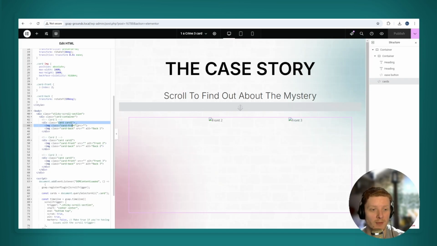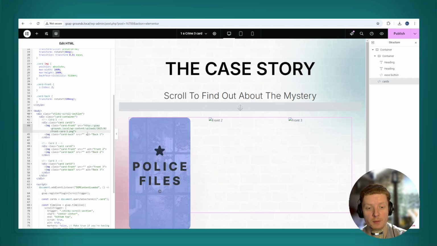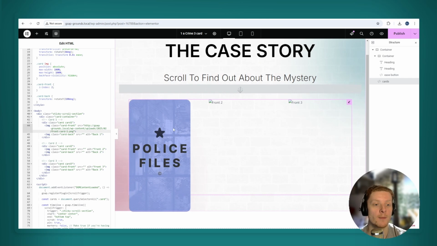So you'll see on the left here, it's card 1 first, right? So within this, if you go to where it says image class, card front, and if you go to where it says SRC here, which is the source, and you go between the double quotation marks and then just paste in that first one from the clipboard, you'll see it appears like that. Now we're going to do the same for the rest of them.